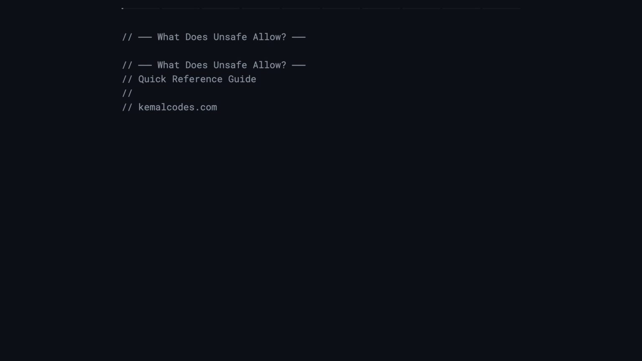In the previous tutorial, we explored WebAssembly. Now we learn Unsafe Rust, what it means, when you need it, and how to use it without breaking Rust's safety guarantees. Let's break it down.